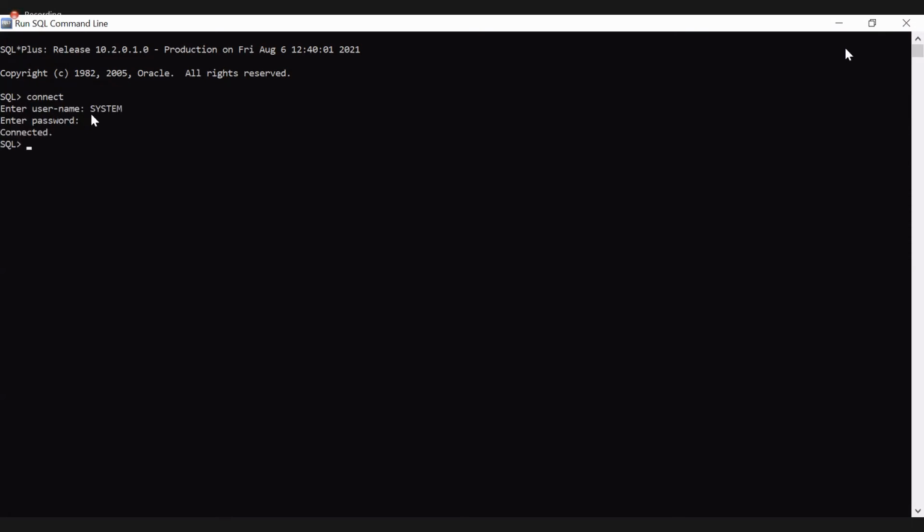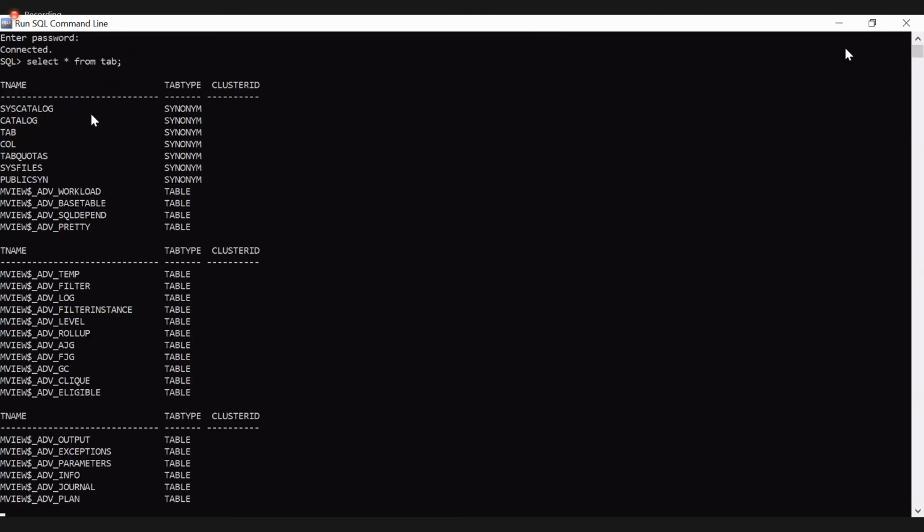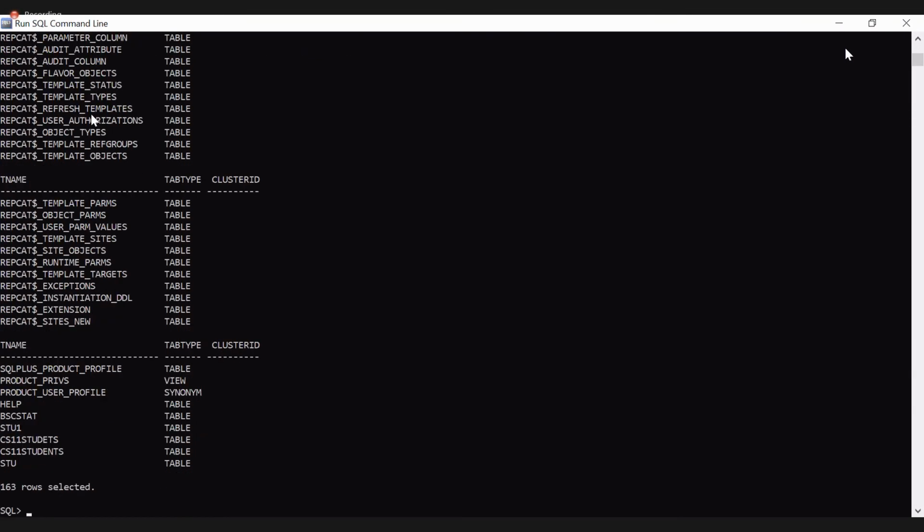Okay. So see here, I just gave one syntax to know the tables. This CS11 students table is existing. So directly we can view the records from the table, because there is no need to give the create command for the CS11 students again.